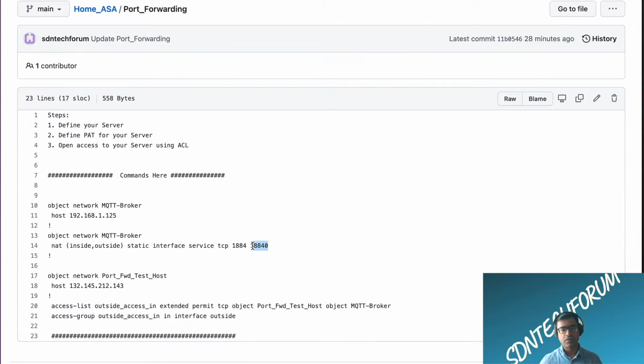18840. So this will be the exposed port which you are going to publish to the internet. All right, and since we are saying static, there's going to be a static binding between my dynamic IP address, and that's where we are saying interface.